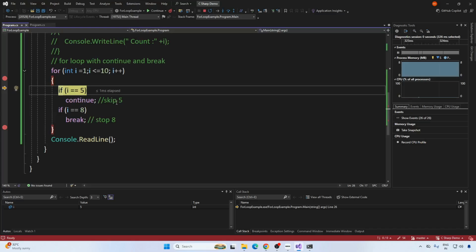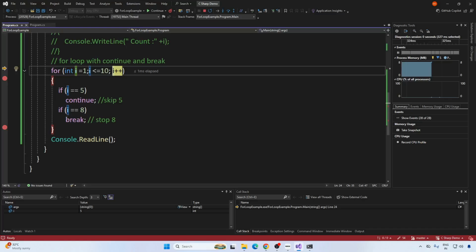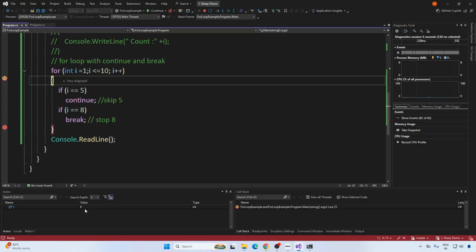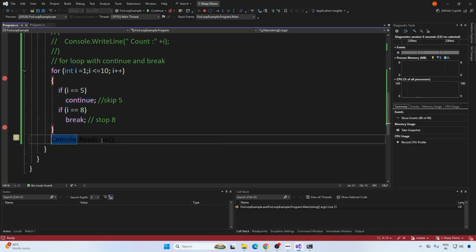Then here what we are doing is skipping the 5th number. You can skip the 5th number. See, it is not executed, the 8th condition is not checked as well. Now when we go with the 8th record, now see, now i value is 8. Because we already have 10 records, we have to count that. So when it is the eighth record, here what we are saying is stop the entire loop and execute the next line.